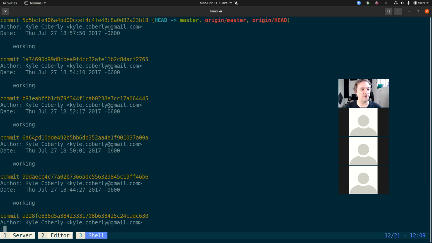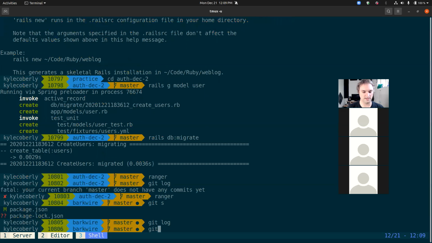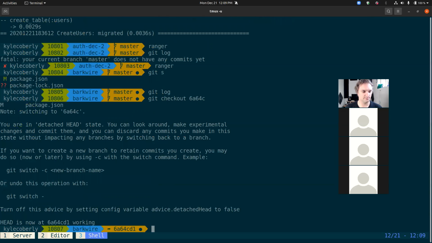And then if I want to go back to this one, I just have to put the first part of that hash in. So that's 6A64C. Git checkout 6A64C. And then it takes me to that commit. So we use them for IDs.